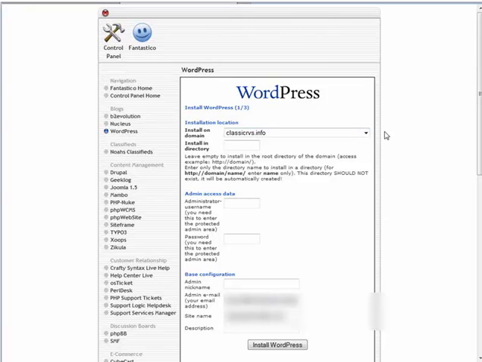So if you click on that, okay, so here is our domain name, classicrvs.info, and if you have added some domains to your hosting account, which you can do if you bought the baby account or the business account, you can just click this here and it'll show your other domains. Okay, and then down here, this is the install in directory. So if you leave it blank, it'll install right in the root directory. In other words, when we typed in classicrvs.info into our browser bar, the site would come up right away.